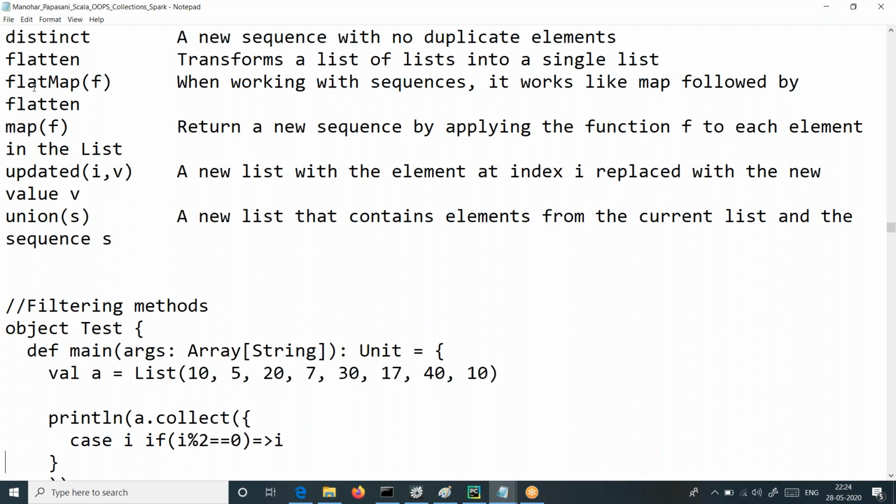Flatten plus map is flat map. When you apply flat map on some collection like a list of lists, first it will do the flattening on that list, and then it will apply the map iteration. Map will try to modify every element existing in a list. You have a function applied on map, then that function is applicable for every element in that list. It returns a new sequence by applying the function to each element. That's clearly what it says.